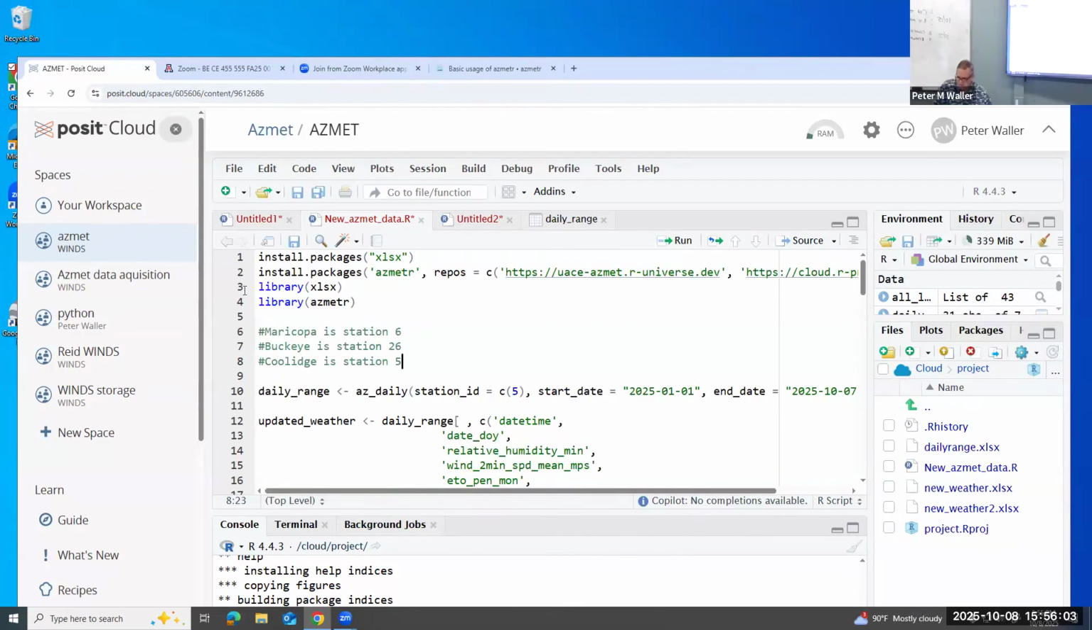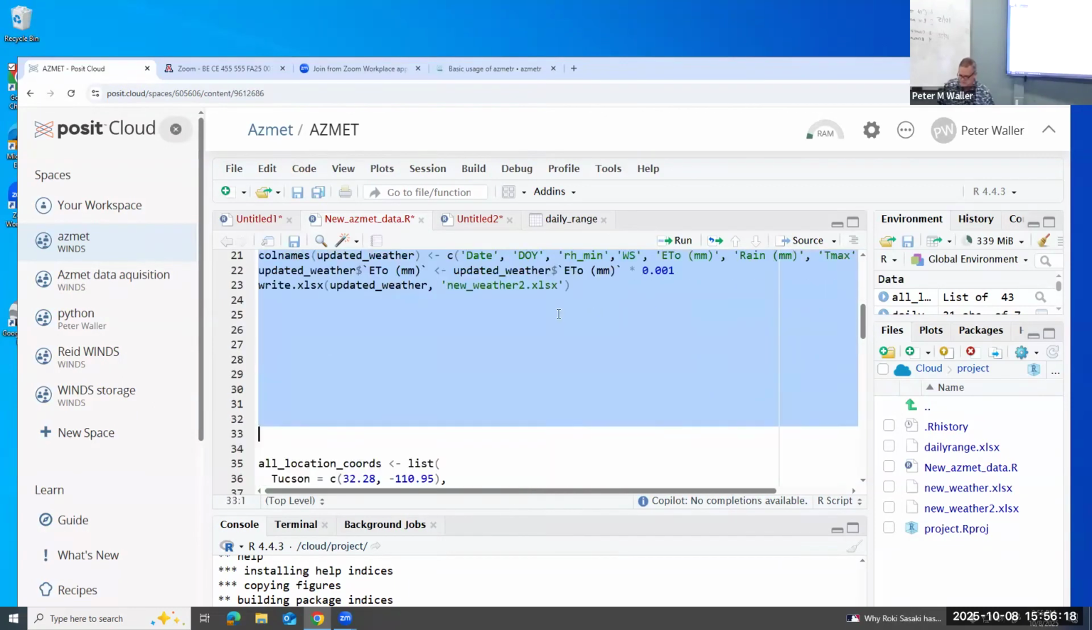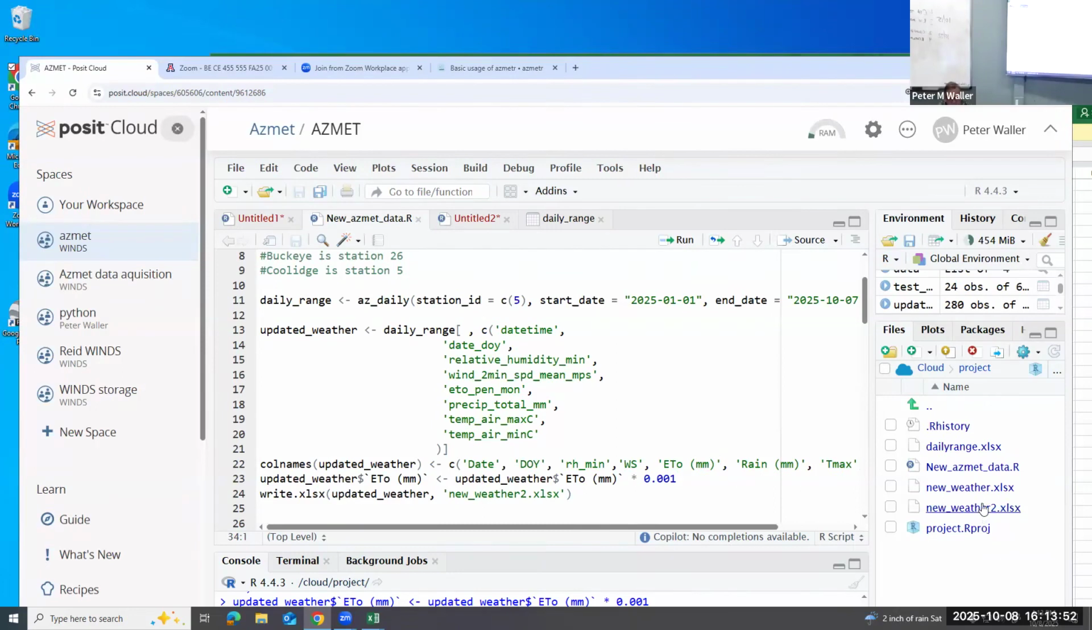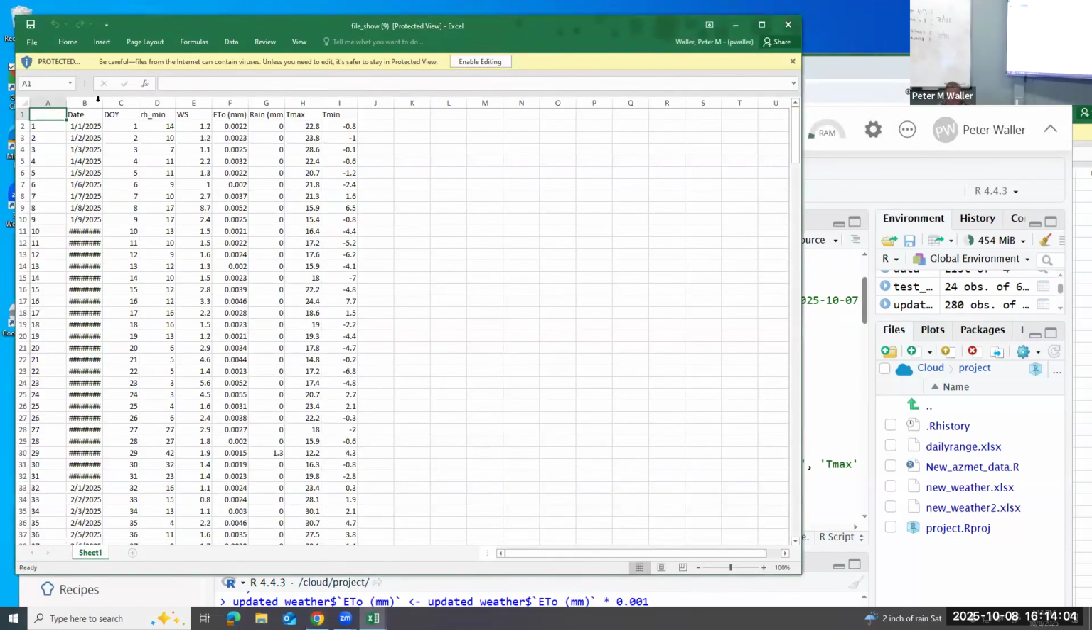Now, the thing about R that's really nice is you can run one line at a time. So like this time I'll probably have to install, no, I'm going to try to run it without installing packages because I think I already did, but we'll see. Maybe because it's a new session, I will have to. And then new weather 2 is over here. And if I click it and if I view the file, it'll show here. And there's the file.